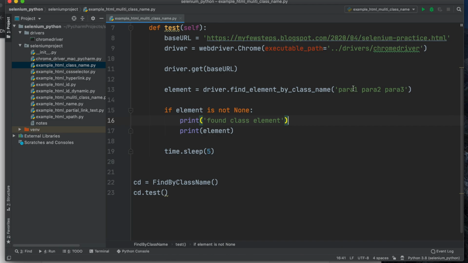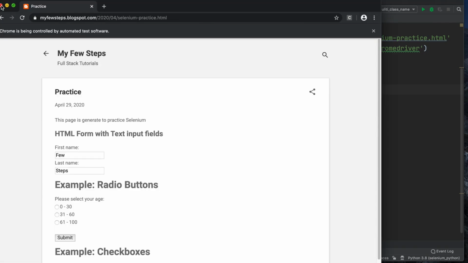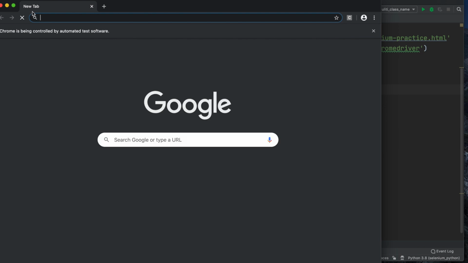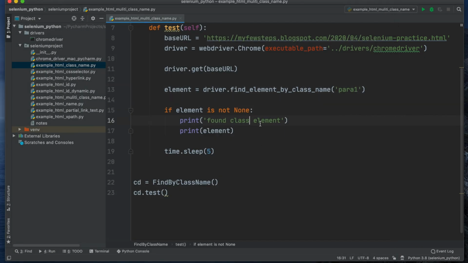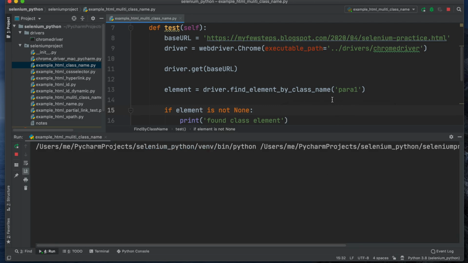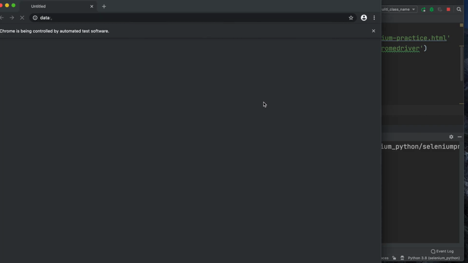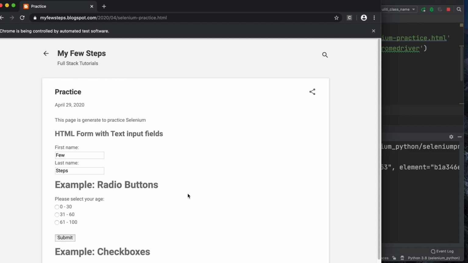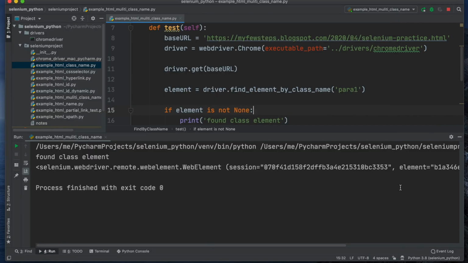So let's remove the other 2 classes and keep paragraph 1, and try to run. I'm going to close this browser because we don't need it. Now right click and then run it. Let's check whether this is executing successfully or not. It is opening the browser, and after opening the browser, it will try to inspect that element, and if it is successful, it will close the browser after 5 seconds, and in the terminal we will see the output.